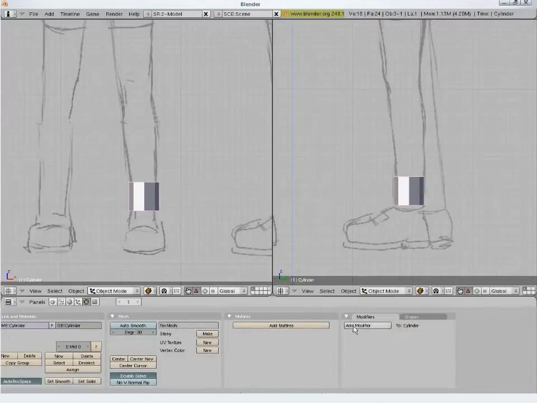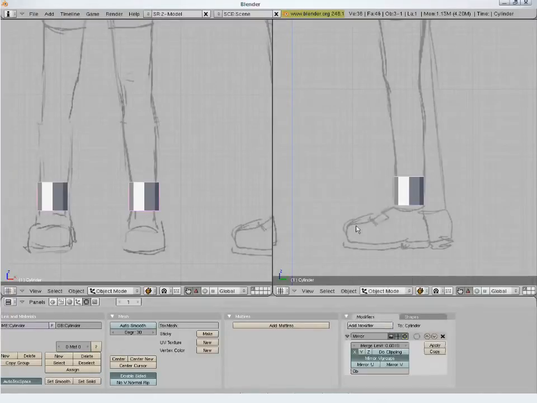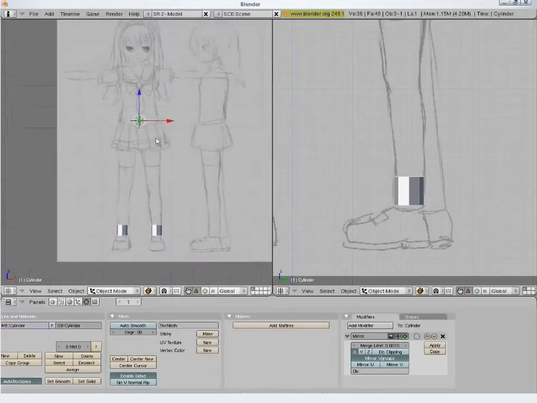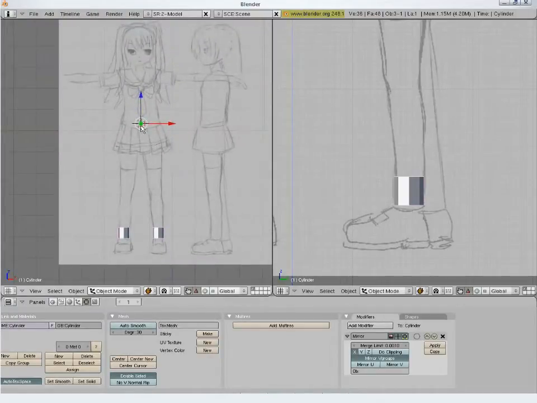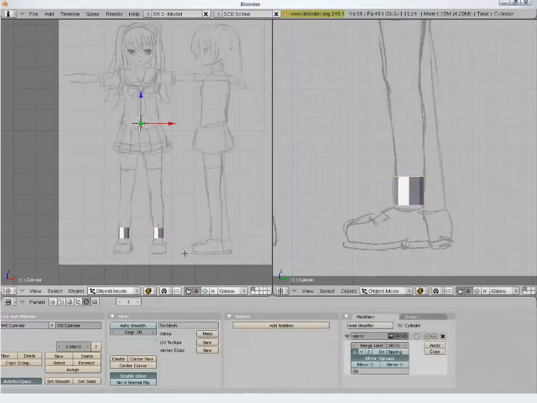Press F9 or the editing context button and add mirror modifier. The new mirror vertices are now placed in the exact opposite position. That's why we want the center of the object to be at the center of the body. Enable do clipping. Press this to see the vertices of the mirror mesh.